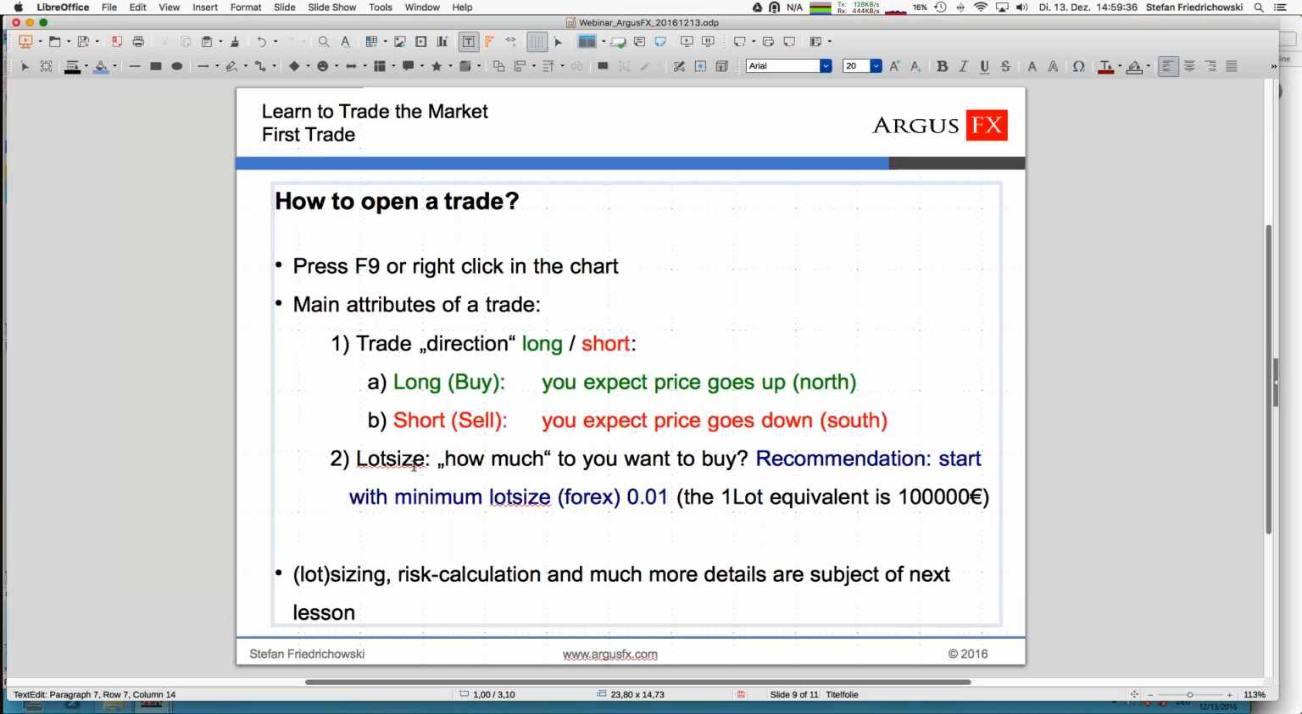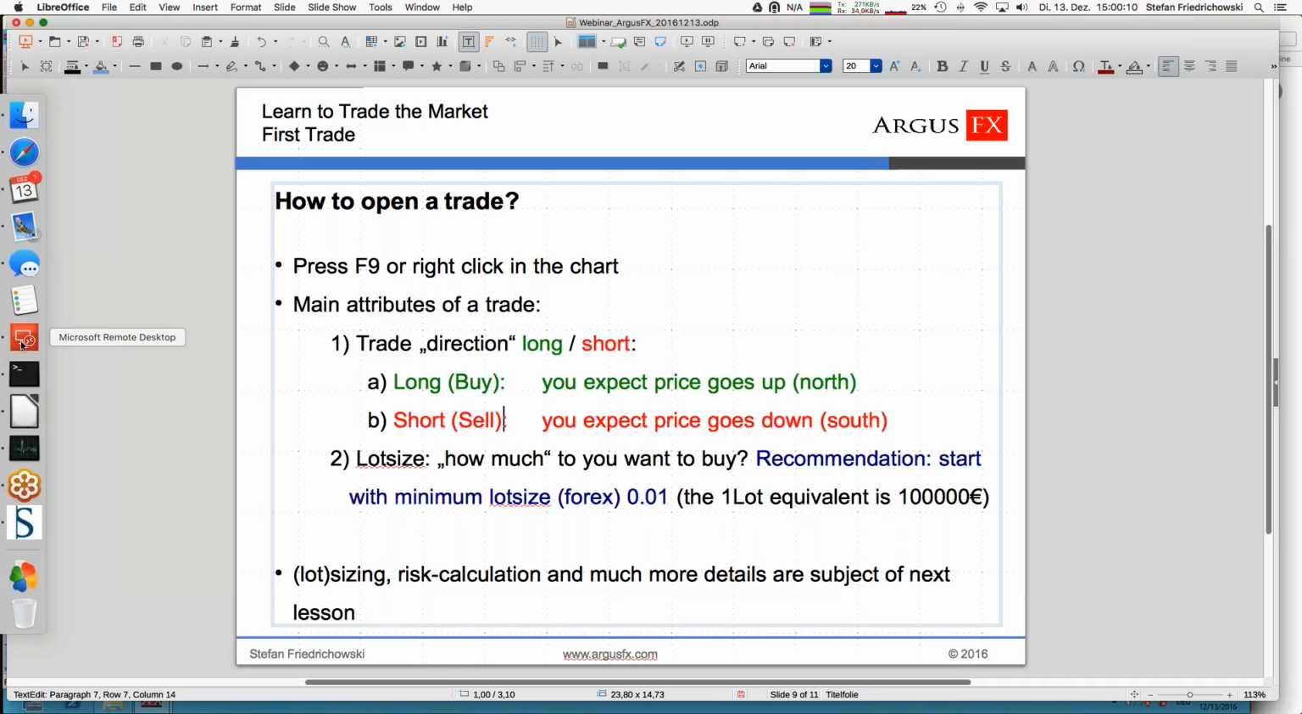The last thing we have to know is we need a lot size. We will go into that topic in much more detail in the next webinar. Let's start with what I have written here, lot size and what it means. One lot is the equivalent of 100,000 euro, and how to calculate all those things you will learn within the next webinar next week. So let's start with 0.01 lot size, because that is the smallest one we can trade.